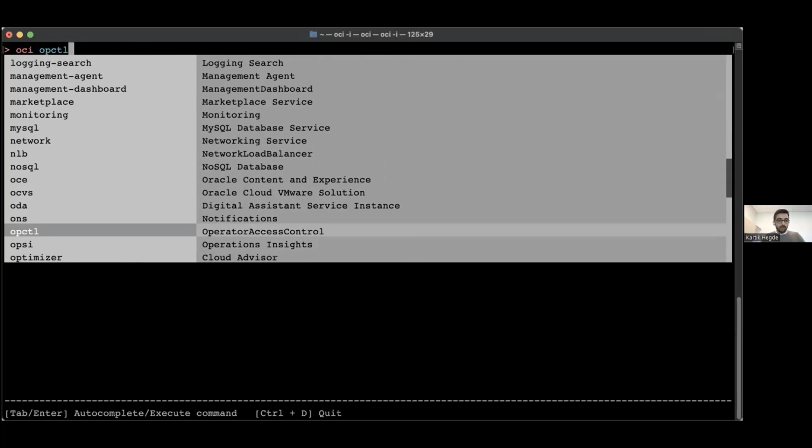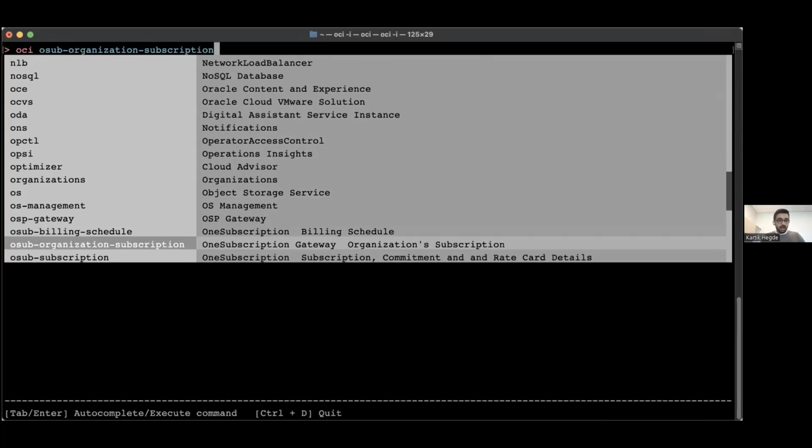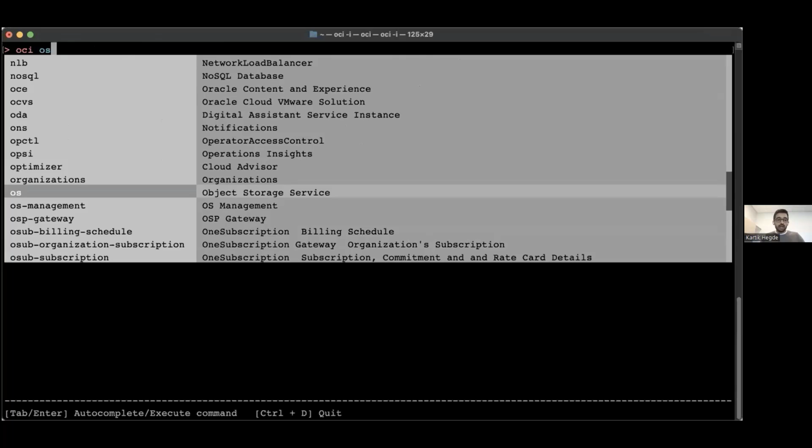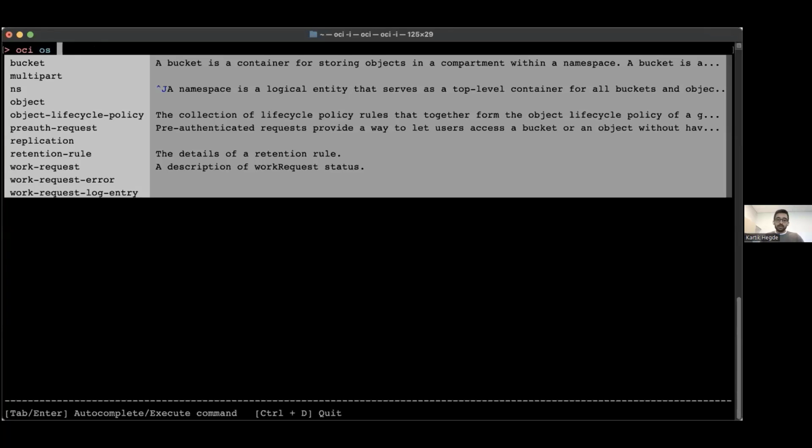As I go to the O section, I'm looking for object storage. And I see there is an object storage service, and the keyword for that is OS. So I select that keyword. I don't need to type it again. I just select it and hit Enter. I type a space, and now it gives me the menu for the next set of actions. The next thing I need to pick is the resource type. In this case, we are looking for NS, which is namespace.